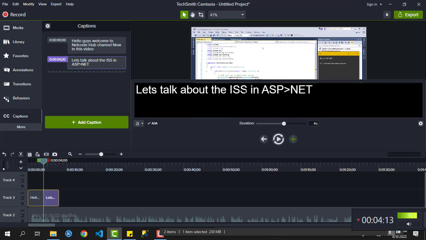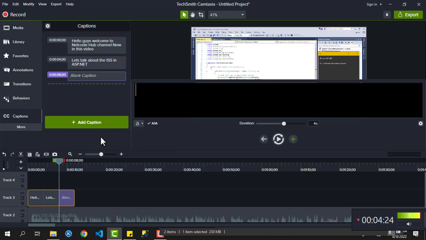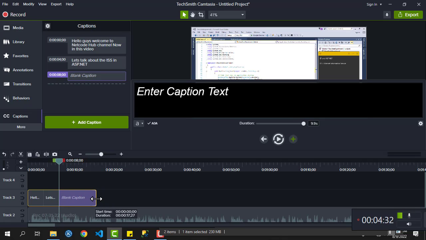Now that's what we want to talk about here. The next thing is we can move this to the next one. That's going to be here, and we click on add caption. Now you can still add, and you can increase the size of it. So let's say if I want to increase this to this side, I can do that.